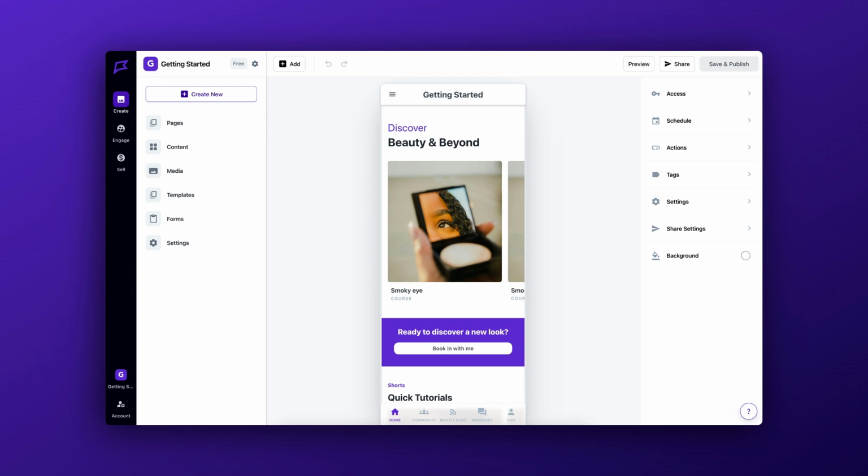So here we are in the Movement Builder. I've used the beauty template here, but the concepts I'll go through apply whether you've used a template or not. I want to adapt this to sell a course on starting an online business. So let's get started doing that.